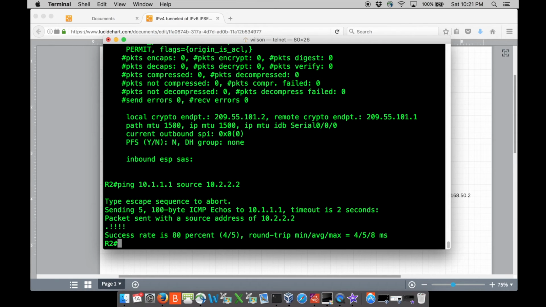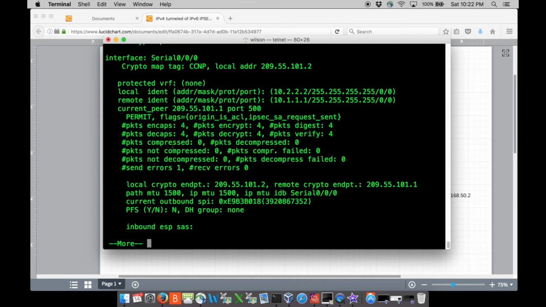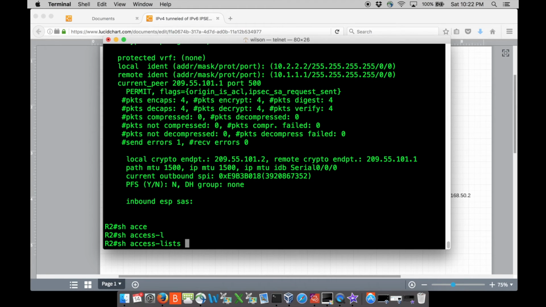And yay, the tunnel came up. We had one timeout while the tunnel was building, and the other 4 went. And so now we can do that command again, show crypto IPSec SA, and we can see that 4 packets went because the first one timed out, the other 4 went. The other place you can look to verify, especially if your packets aren't going out the tunnel like they're supposed to, you can do a show access list, and this was 101.